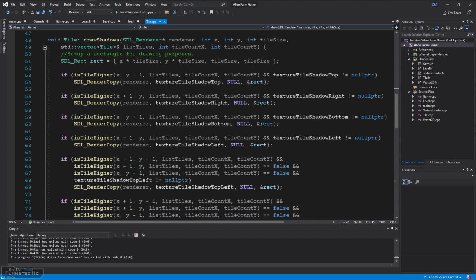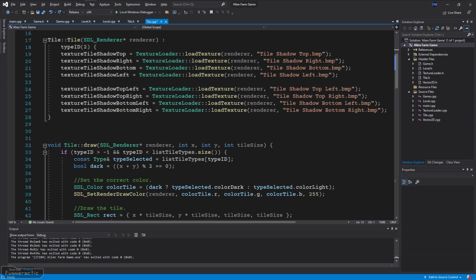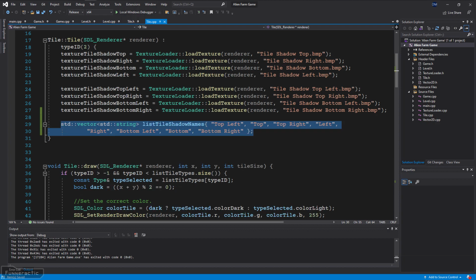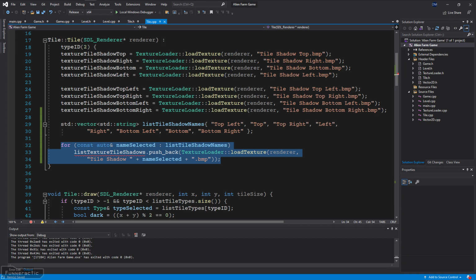Therefore, let's improve it by adding the shadow images to a list and switch the code to use a loop. Let's add this code in the tiles constructor. I'll temporarily leave the other textures there for now so that they can be referenced. We'll start by creating a list called list tile shadow names that will have all the names of the shadow images positions, so top left, top right, etc. Next, loop through that list, then load and add all the textures into a list we'll be creating soon called list texture tile shadows by appending the rest of the file name to it.